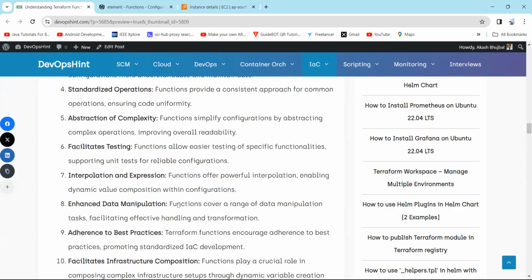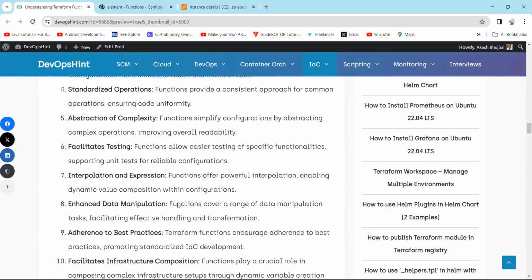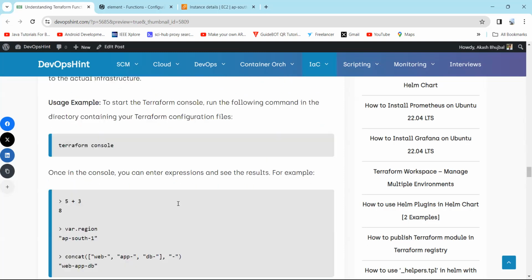Here you can see the benefits as well as potential drawbacks of using Terraform functions. You can refer to this article.